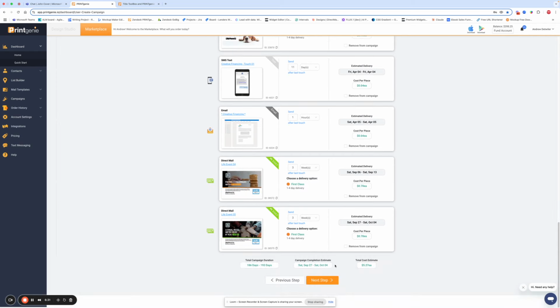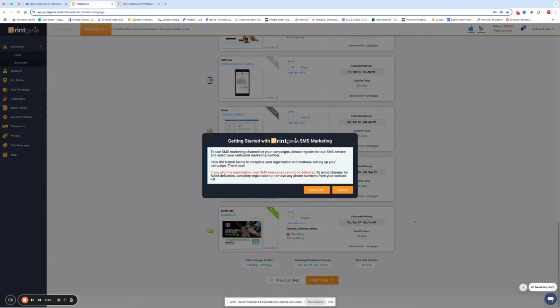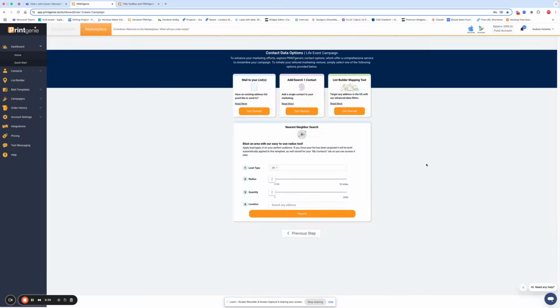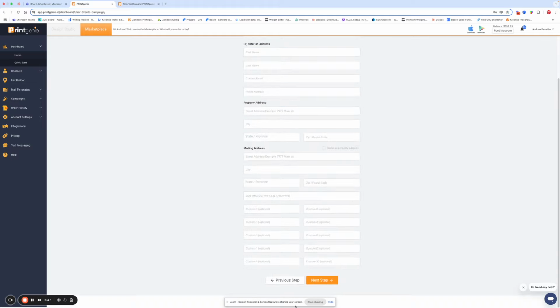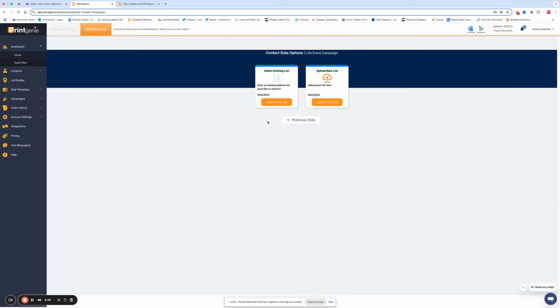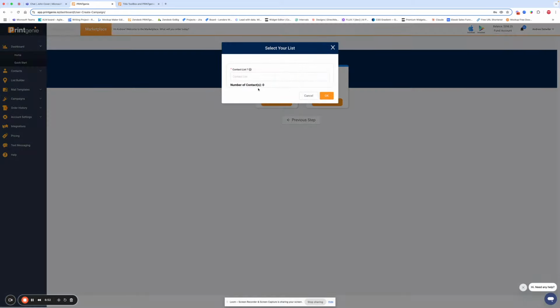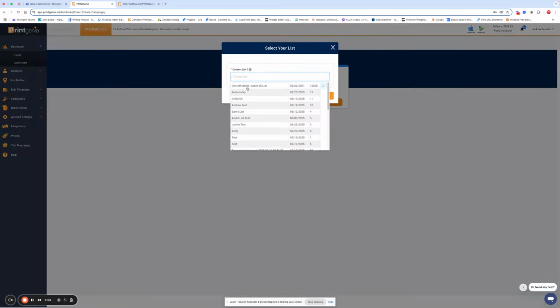But not to get too complicated, I'll just click on next step. I'm not going to include texting on this one. I'll register later. I hit next step. Now I can choose to send to that list. I can do radius mailing. Here's where I found it, list builder. I can send that whole campaign to one person if I wanted to, but I specifically bought that list. So I'm going to grab that list, the one I just bought, and I call it Retire in New York.